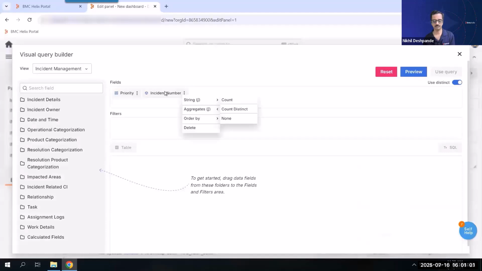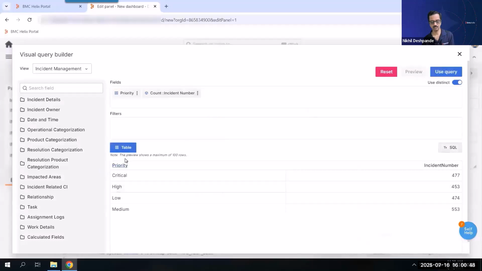So depending on the field type, there are some aggregate functions associated. If I click on this now, this will show me the count of incident number based on the priority. This is an aggregation function on top of some field, right? We just need to use this three dot menu and use these functions.